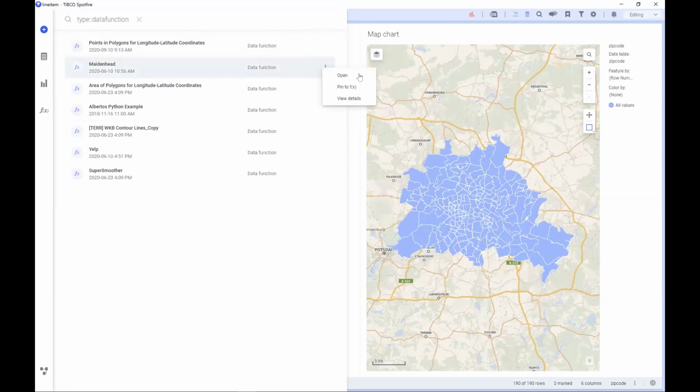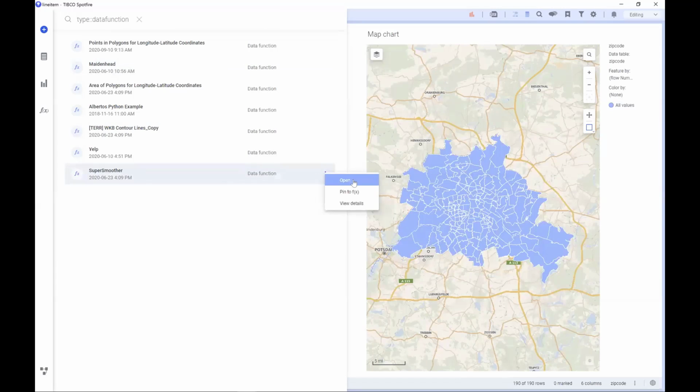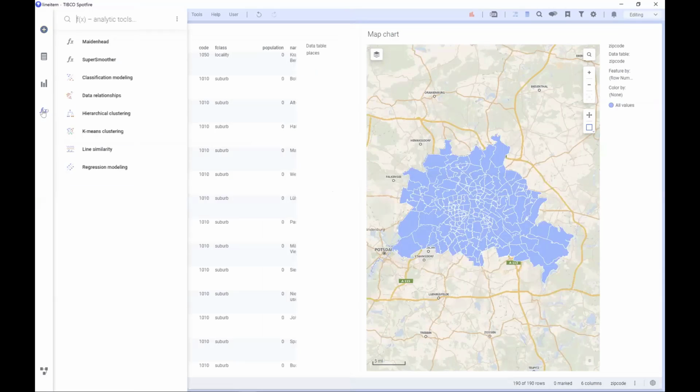So we have, for example, the Maidenhead conversion function. And we have the super smoother that we saw in the COVID-19 dashboard. We can also view details. You can see who created it and when it was updated and so on. And you can also pin it from this menu, just like that. And then we can go back and then we see that we have added these two.